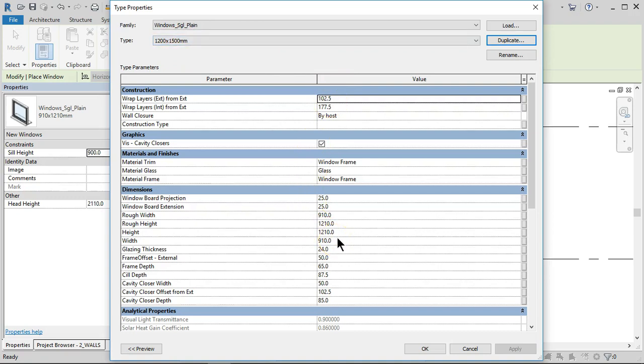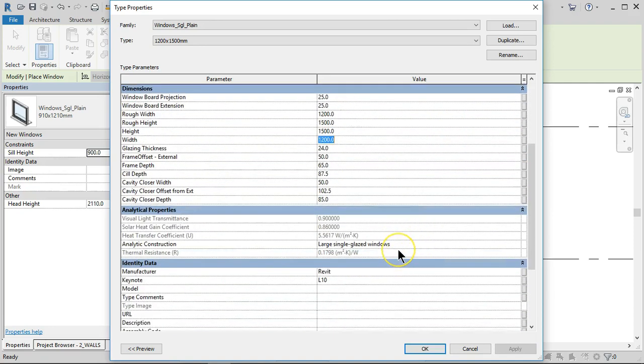So width, I go here and I set 1200 as I wanted, and the height here I set a very high one, and everything is good to go. The height and width has interacted with the rough width and the rough height. All the rest of the remaining parameters are fine for me.